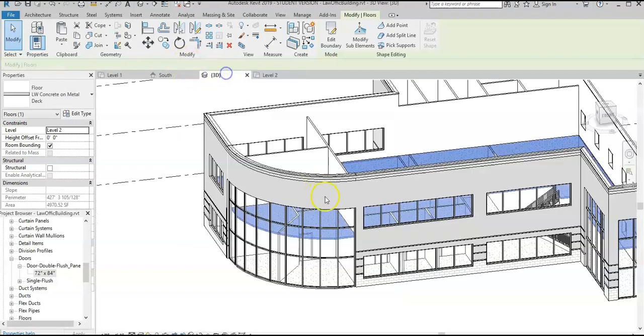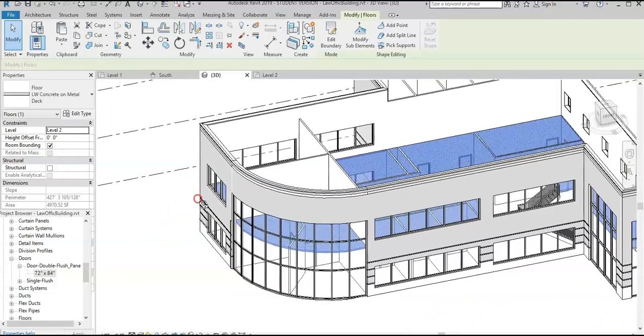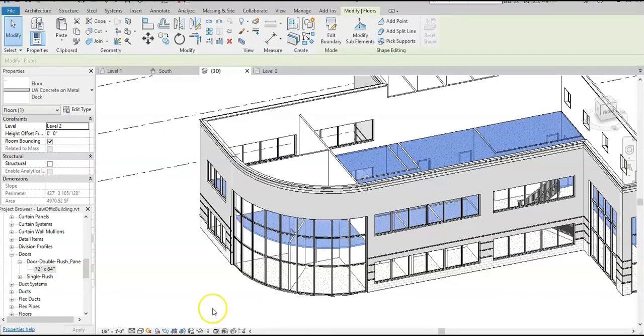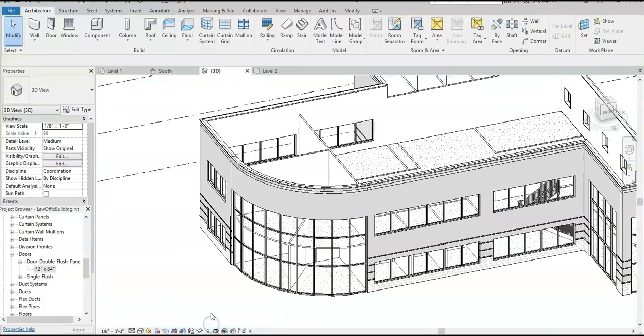So here from 3D view, you can see the floor is added to level 2. Now, if you select this sunglasses on the view control bar, select this sunglasses here, then isolate element. So now you have the isolated element here. This is the floor that we already created. Now again, reset temporary isolate. So here is our building.